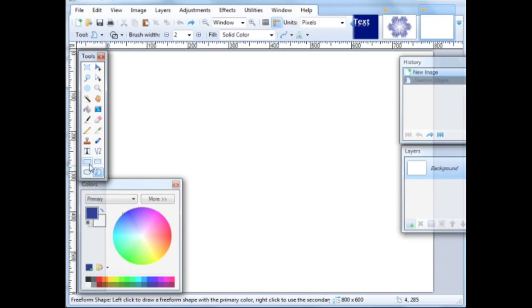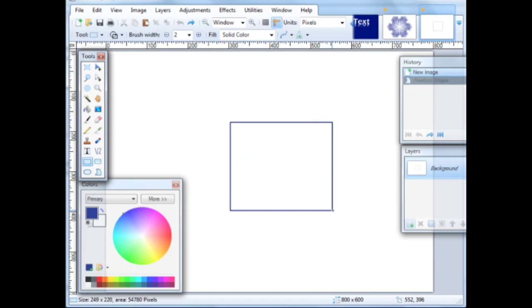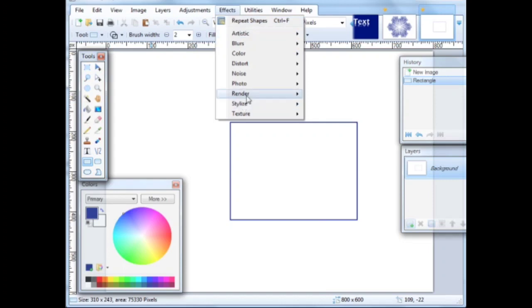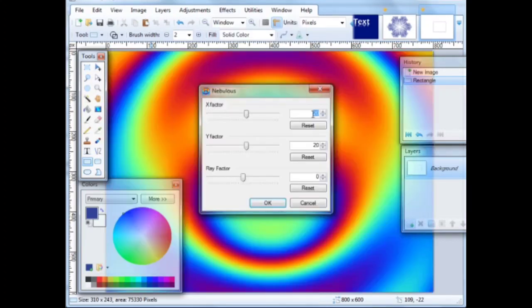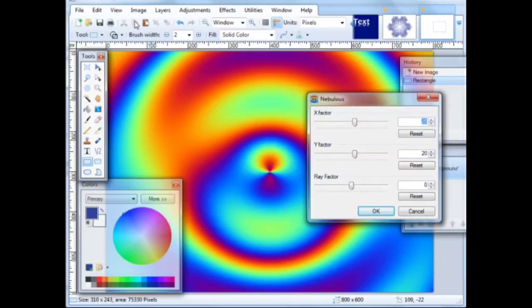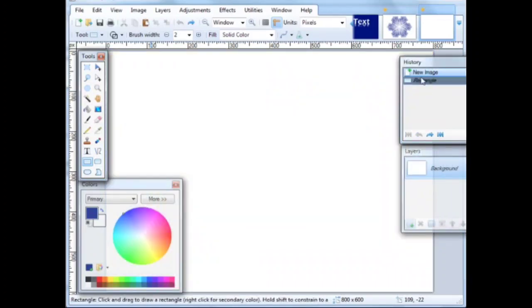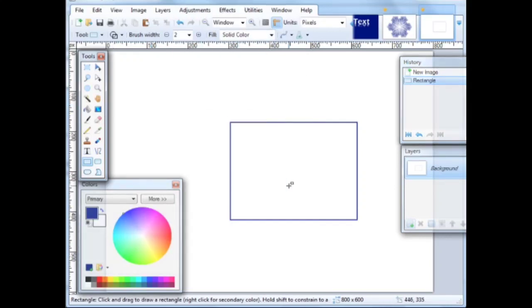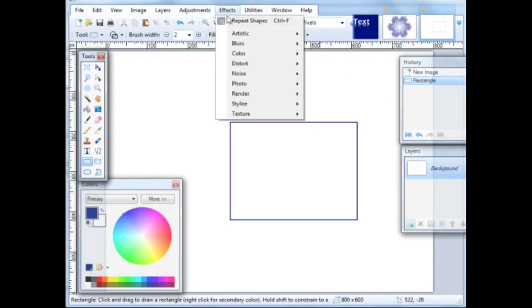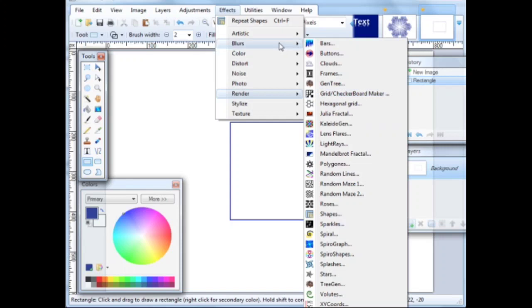And if you want to get fancy, say we'll make a square. Put a square with text in it. You can actually apply effects to the specific shape as well, just by going under effects and then applying certain things to that shape. So you can do things like that. And the whole idea here is you can create shapes, but to make that shape fancy, click under effects, go to render or distort, anything you want.